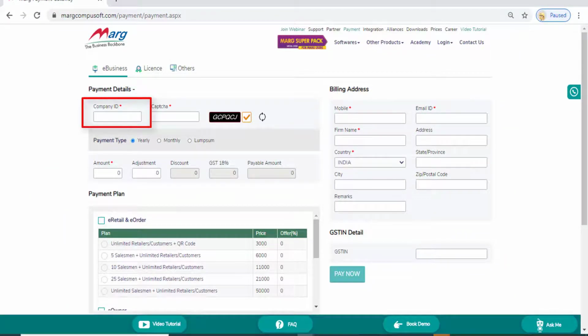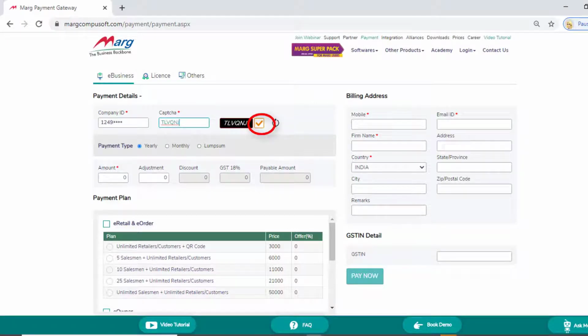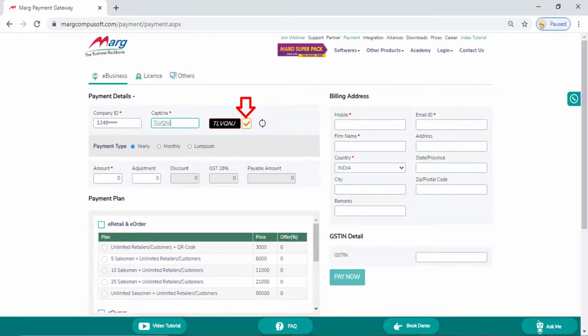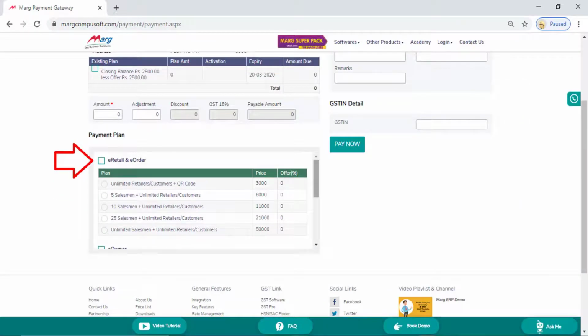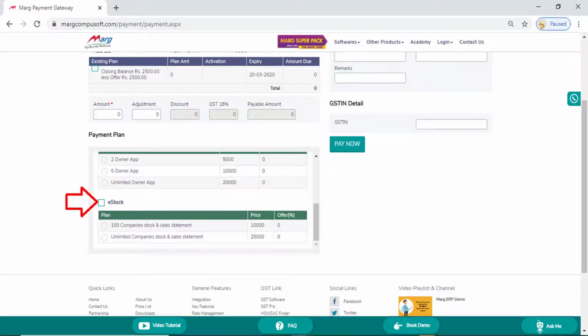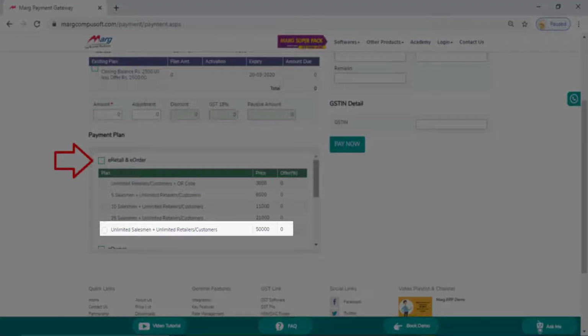Here we will feed the company ID, and in the CAPTCHA field we fill the CAPTCHA which is given here. Then we will click this tick sign as shown here. As you click on the tick sign, on the basis of your company ID, your company name, license number and address details will be shown to you along with different plans of e-business apps, that is e-retail and e-order, e-honor and e-stock. You will select your e-business plan as per your requirement. Suppose in e-retail and order, we will select the unlimited salesman plus unlimited retailers or customers plan.